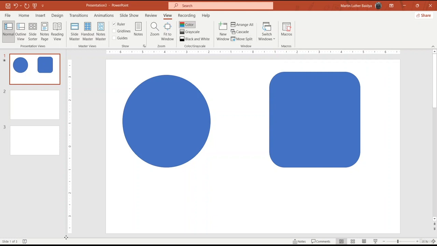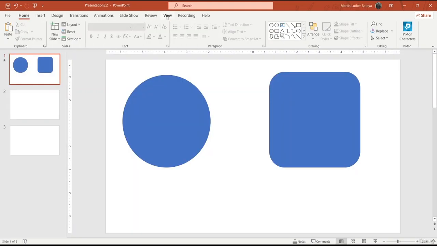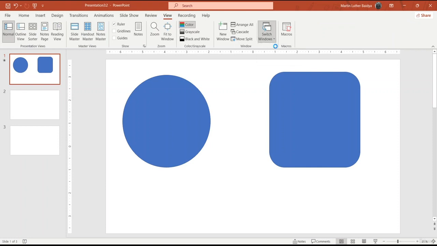Then we have Move Split. If you want to move split, you can also do that. That is also going to split it, and you will be able to split your content. After you're done, we have Switch Windows and also Macros. If you have a new window, then you can literally switch from one to another by selecting from here.